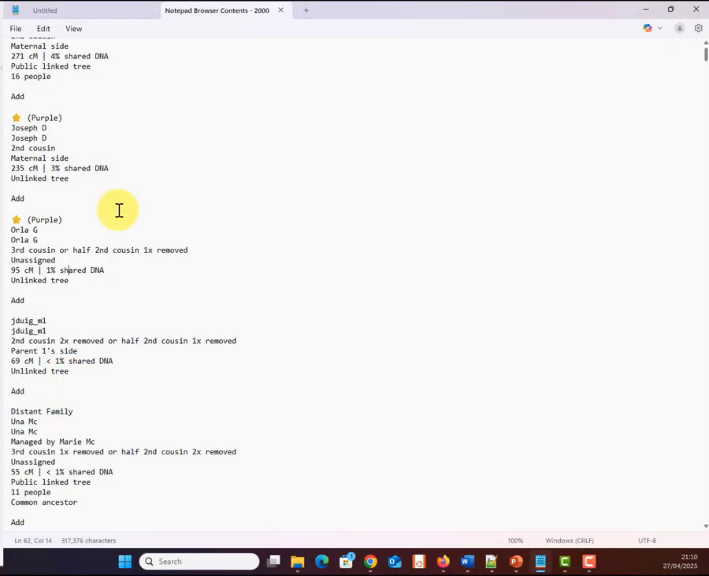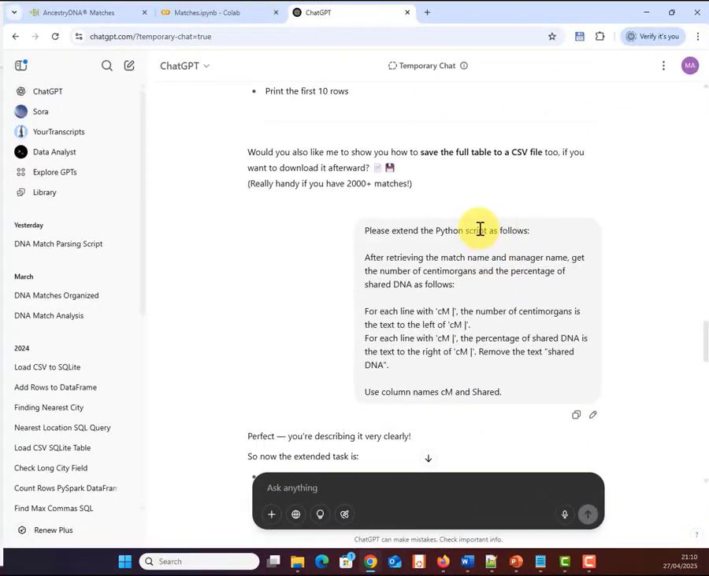What do I want next? I want the relationship. So I want second cousin, third cousin. Ancestry can make these relationships quite long, but they're always there. So relationship, a little bit easier than match name and manager name because the relationship is always 2 lines above CM space pipe. Back to ChatGPT and I will extend the script.